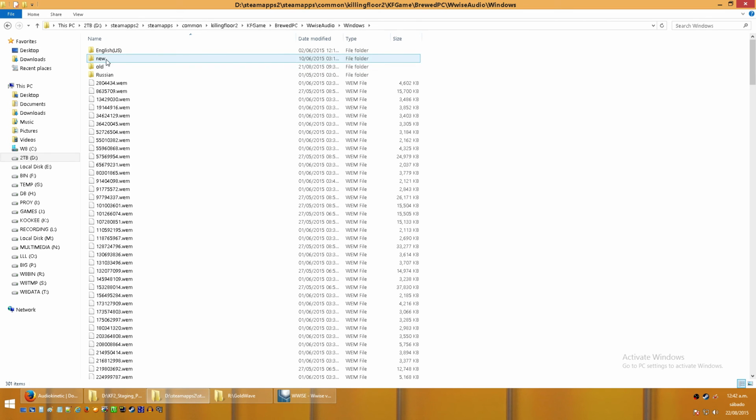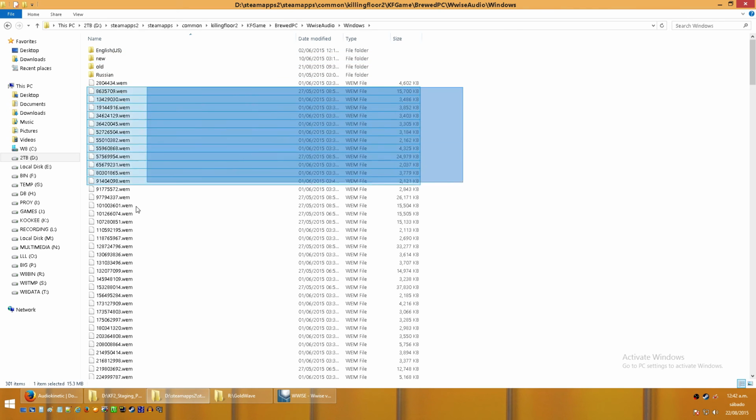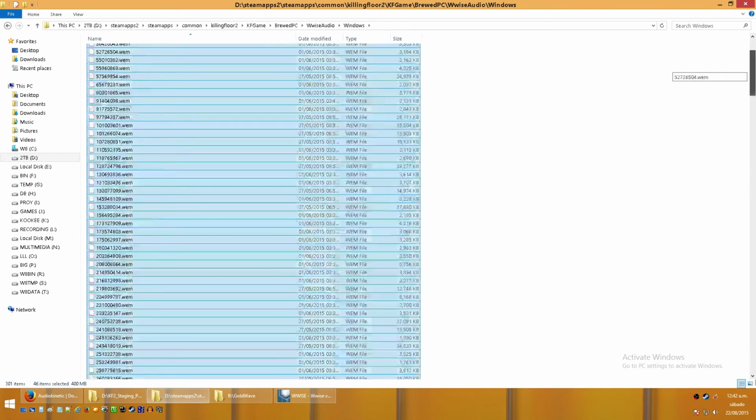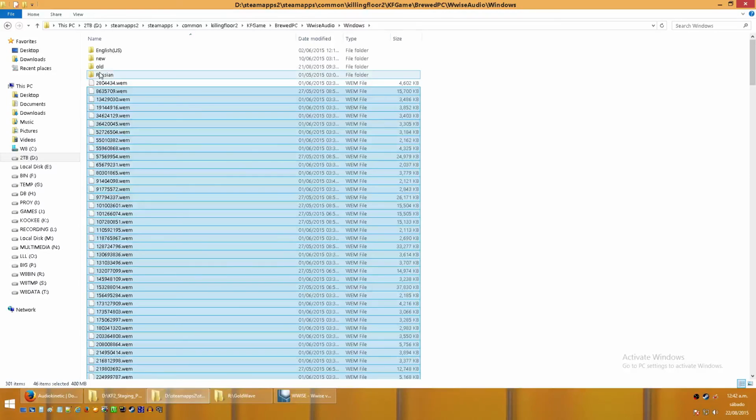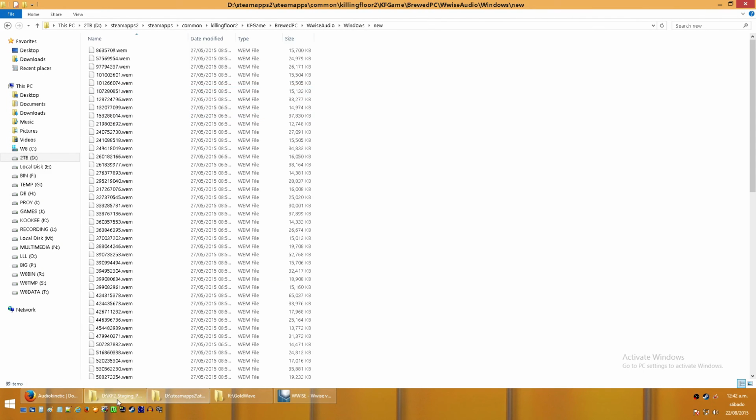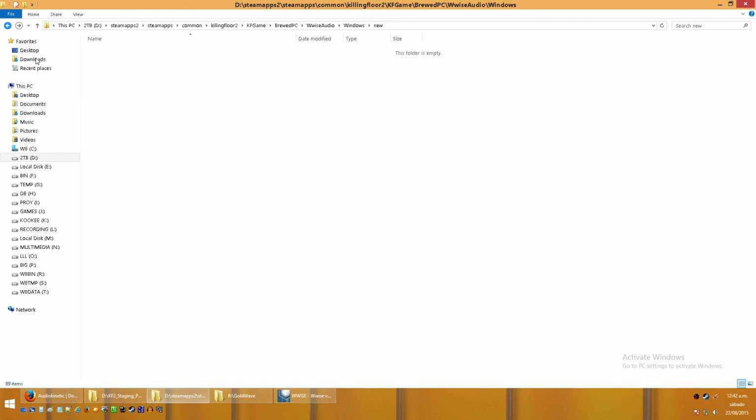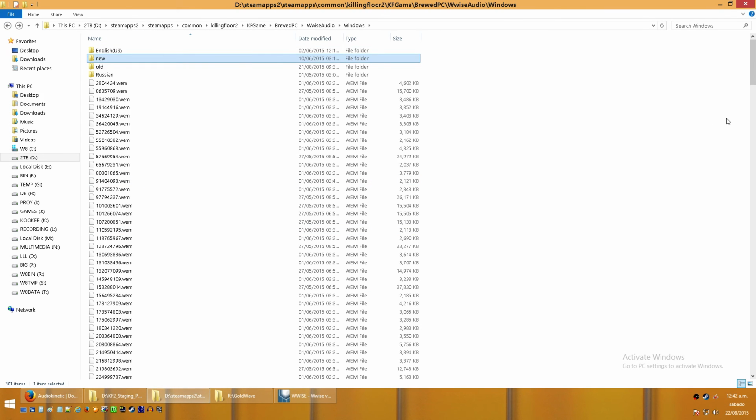I suggest you create two folders, Alt and New. On Alt, you will grab all of the files that exist here, and you copy them here just in case you screw up. And on New, you will copy these files so that you have them here. Then you copy them again and you place them here. And replace whatever needs to be replaced.